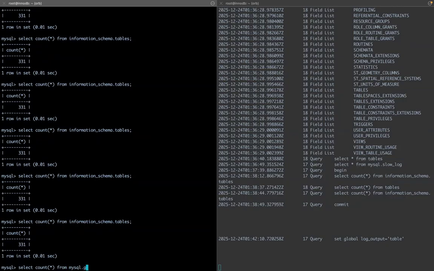Select count of star from mysql.general_log. Yeah, so you can see this has now started growing, right? This is why it keeps increasing: it will record this statement as well. Select count of star from mysql.general_log, right? So that this count keeps increasing.